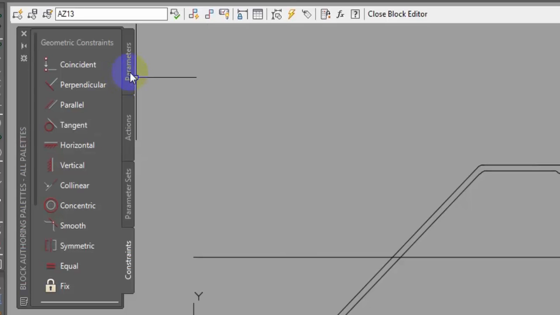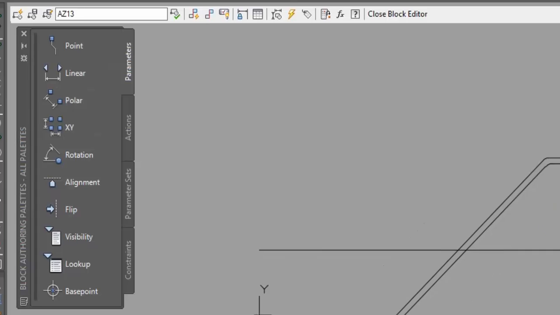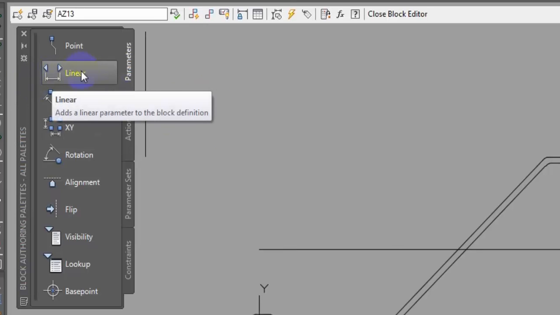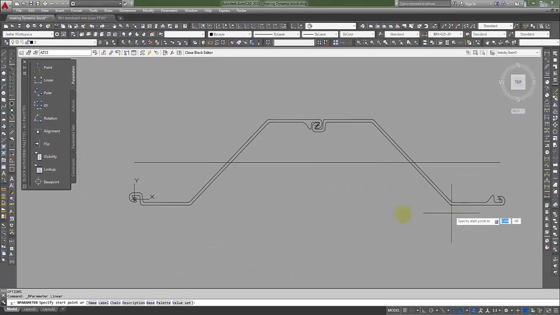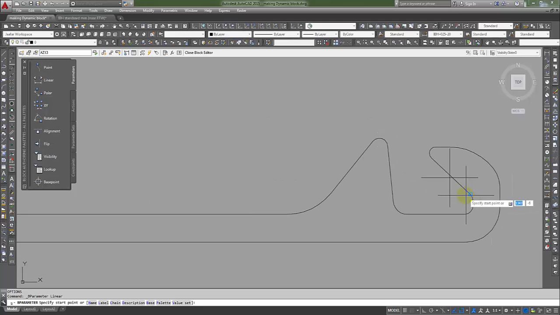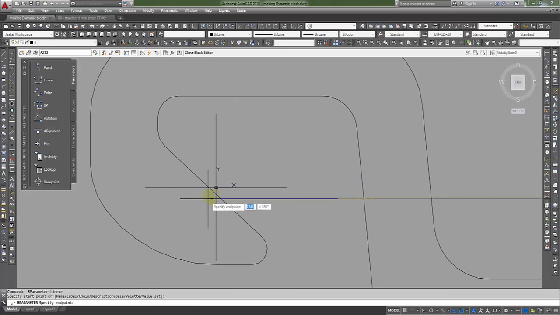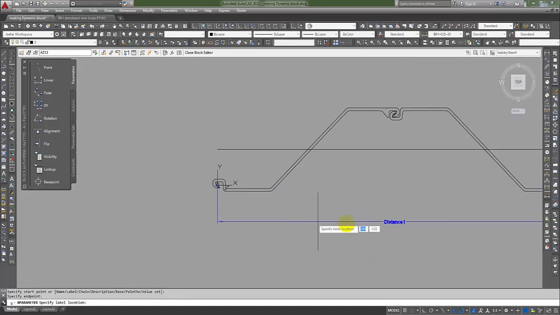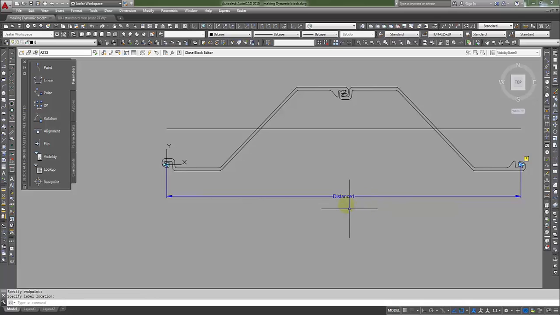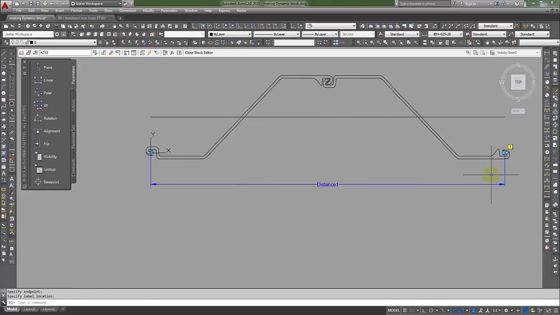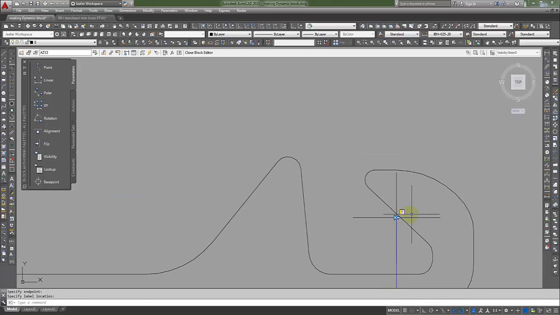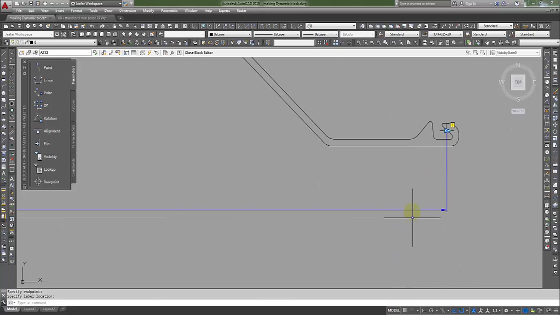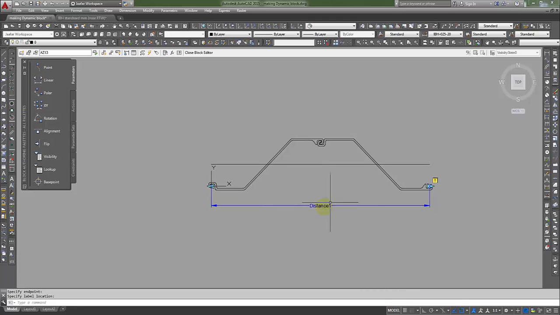Now we will start with creating the array action. First, we have to choose a parameter. In this case, the linear is the best, and we choose from this point, and I explained why, to this point, and we put the text just like the dimension, but we put it in any place we want. Here we notice this exclamation mark. It means this parameter is not connected with any action.